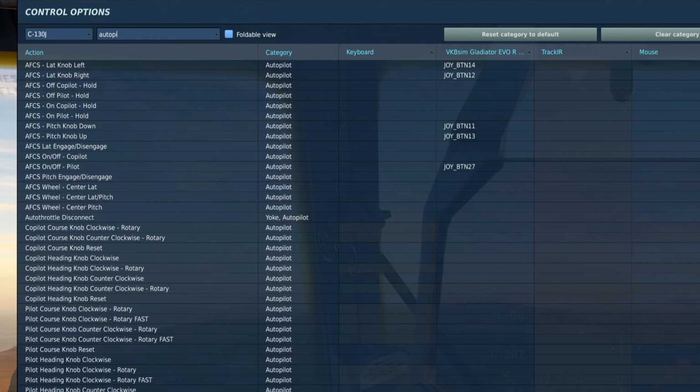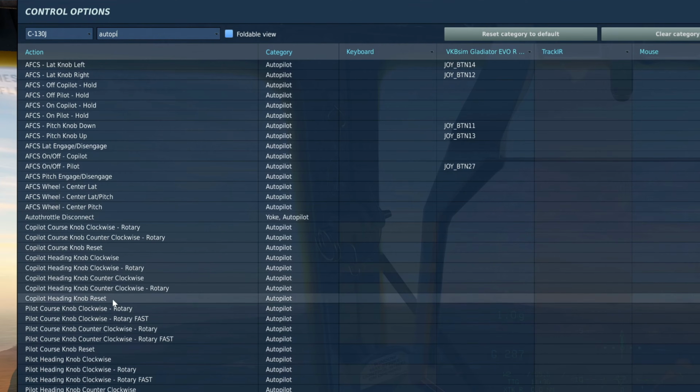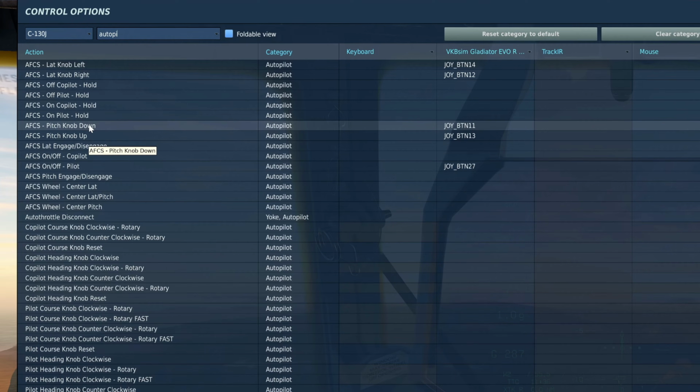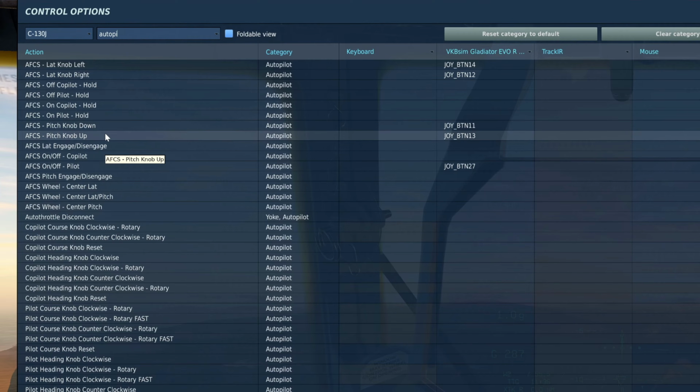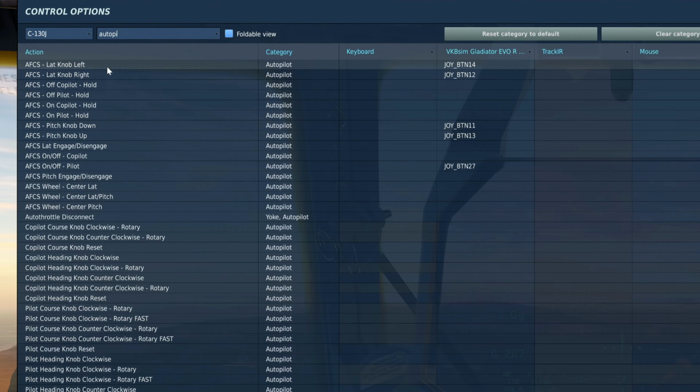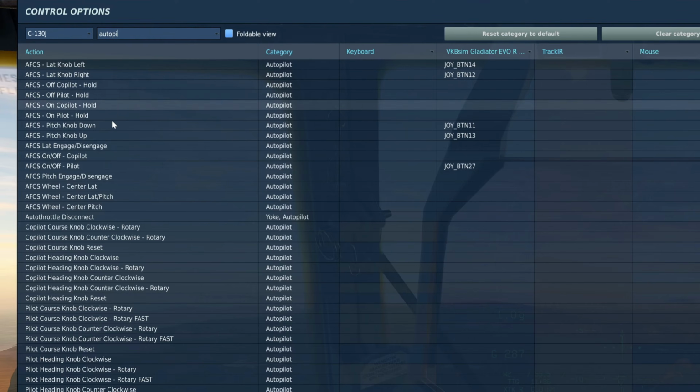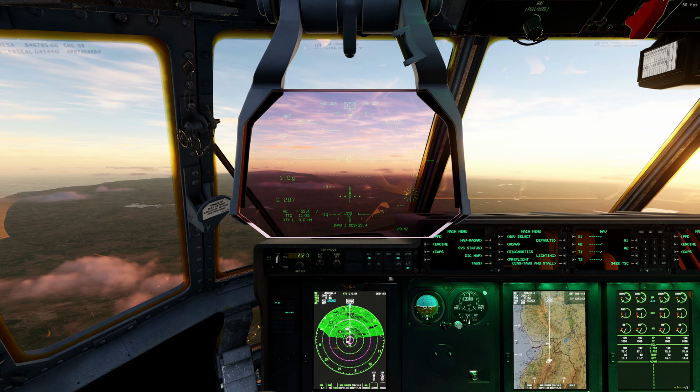Another one I use on my joystick is the autopilot disconnect. When you disconnect the autopilot or you move your stick, the autopilot will disengage. So you will have an alert with autopilot disengage. This is how you stop it. And also you need the AFCS pitch up, pitch down, and lat left, lat right. Those are the main ones so far, and I'm gonna show you how to use them now.